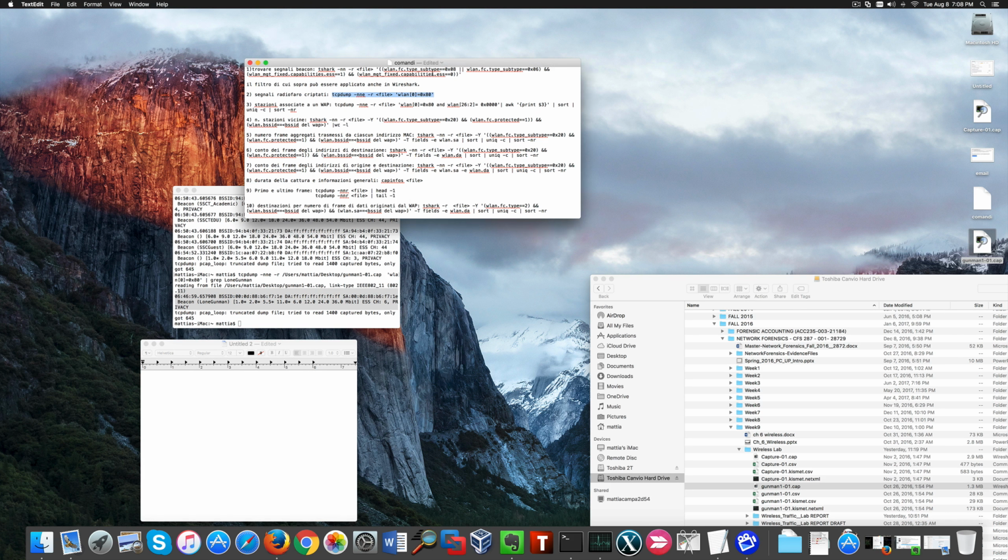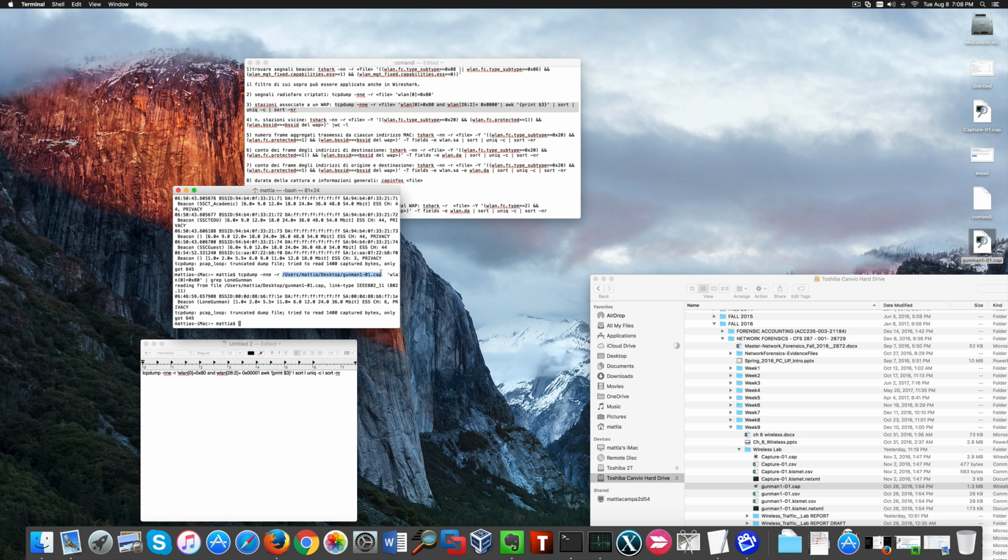Okay, now we want to see how many stations successfully associated with this rogue access point. And for this reason, we're going to use tcpdump again. Now, I'm going to explain a little more in detail the parameters of this command within my post. I only remark here that wlan[0] == 0x80 stands for the beacon frames. We saw that in our previous command.